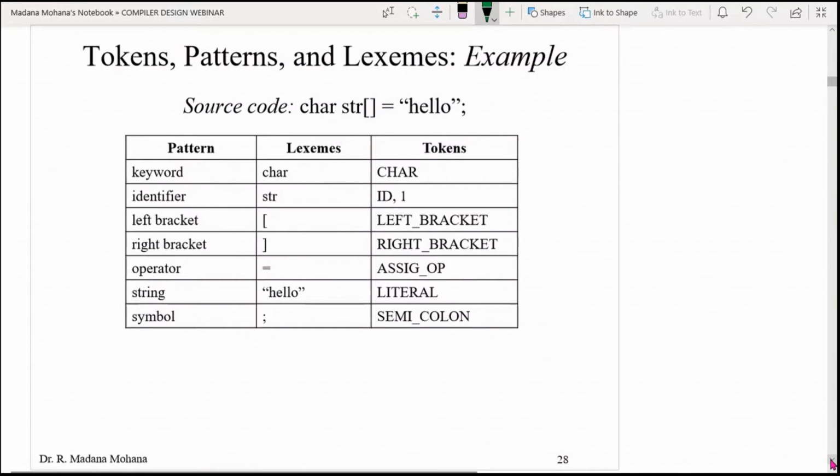Now all three at one place. Let us see this example. Source code: char str array equal to hello, ended with a semicolon. So let us see. Now in this, you can identify what is pattern, what is lexeme, what is token. Before the pattern, first you write down the lexemes as they are. Why? Because from left to right in the given source code, you can separate all the characters.